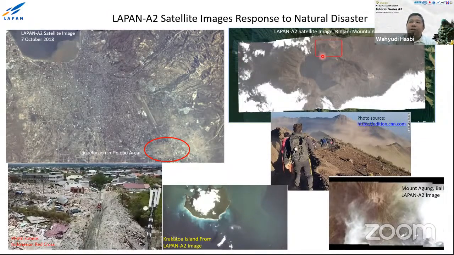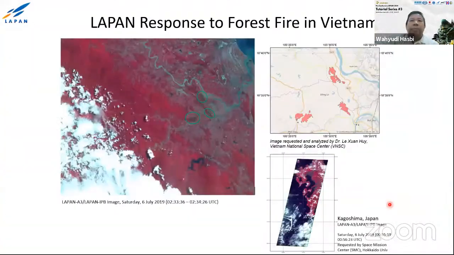There are many tourists trapped on the top of this mountain as well. And then there is some close image of Mount Agung in Bali. And this is another good example of how our small satellite can respond to the forest fires.